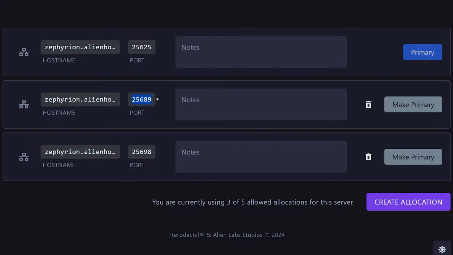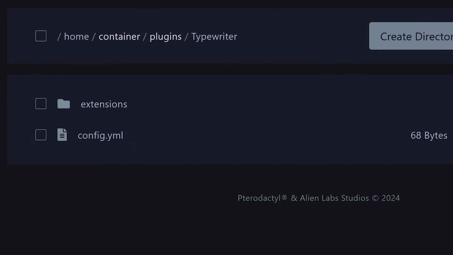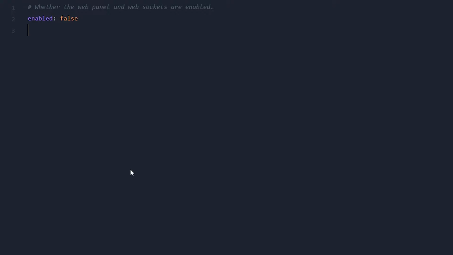Now these 2 port numbers I have to remember because we're now going to add them to the config of Typewriter. So you want to go to the Typewriter folder again. So the same place where we added the extensions before. And now we want to go to the config.yml. And in there you should see just this. But we're going to replace this.